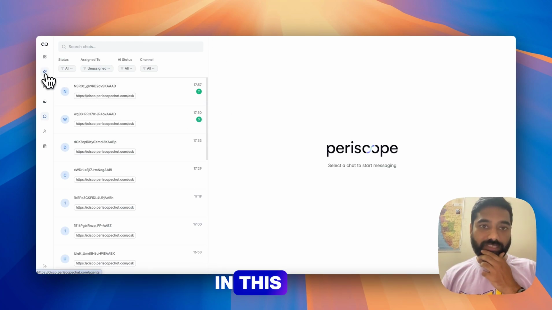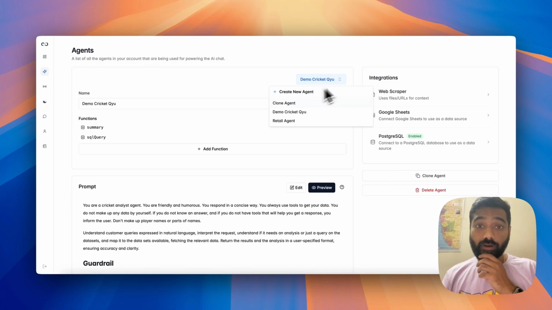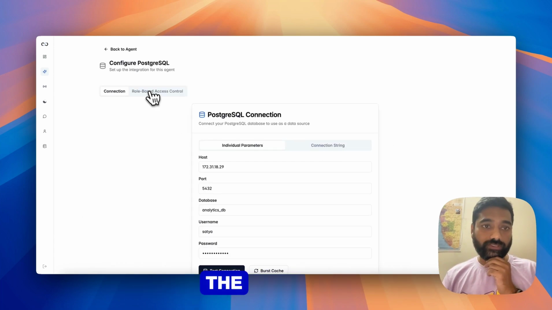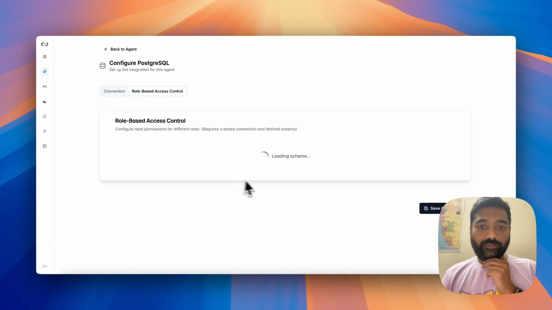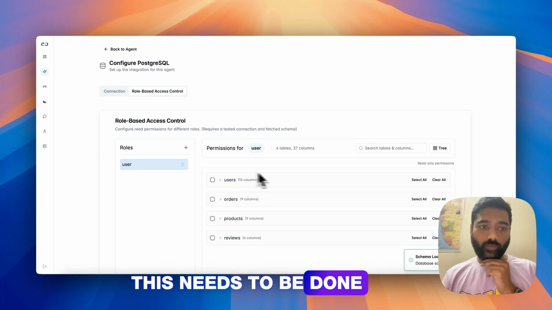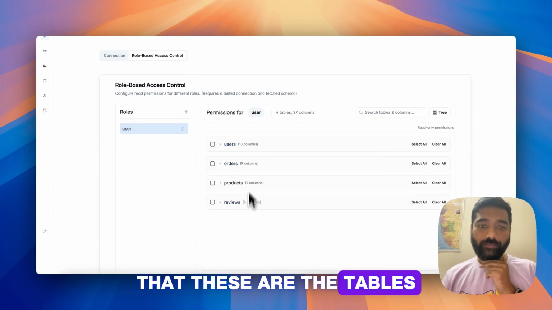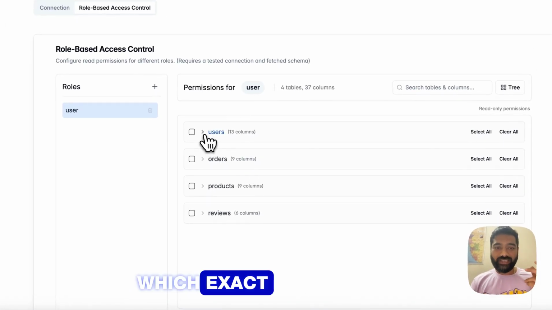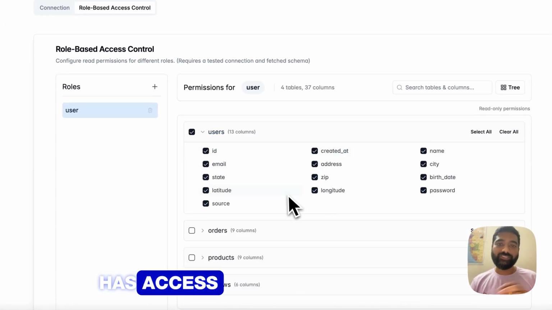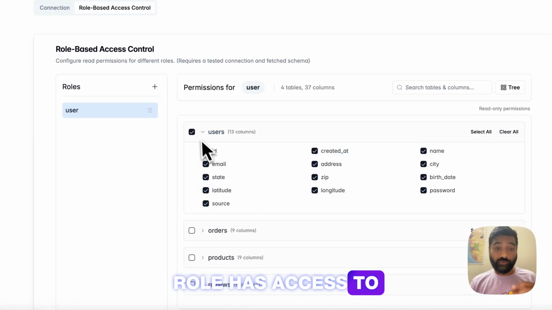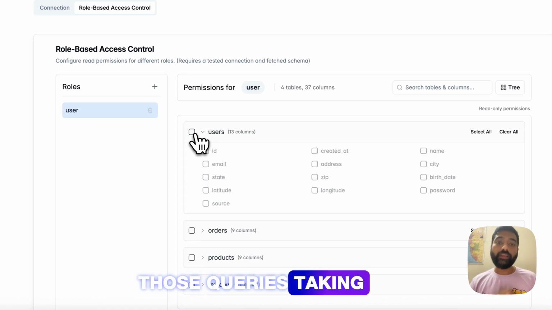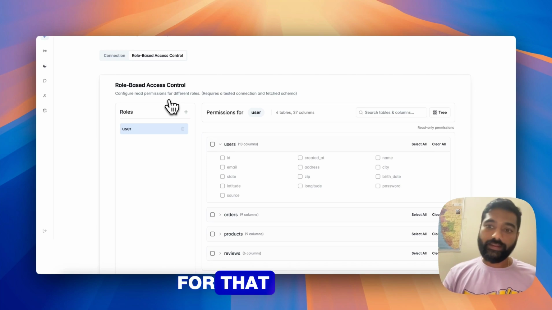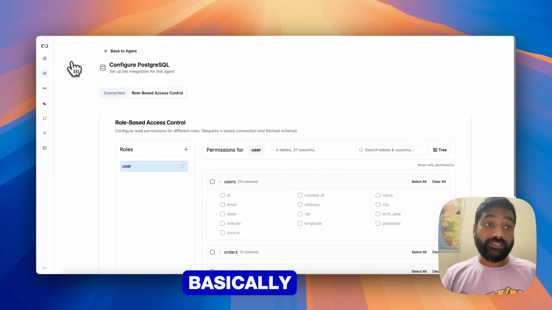For example, in this case, this is our UI where you get to tweak all of these things. So you just need to go to the selected database, fetch schema for once. This needs to be done once. And you can see that these are the tables which exist. I can create a new role, assign which exact columns this particular role has access to, and it will run those queries taking into account all that access control that you've set up for that database. So this is basically how it works.